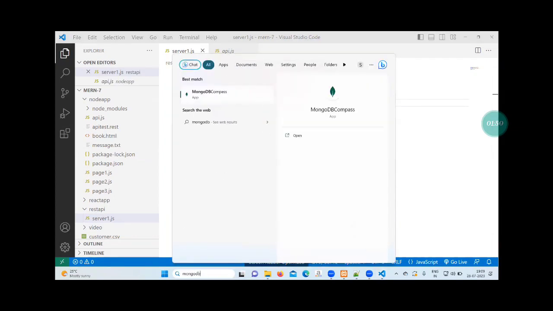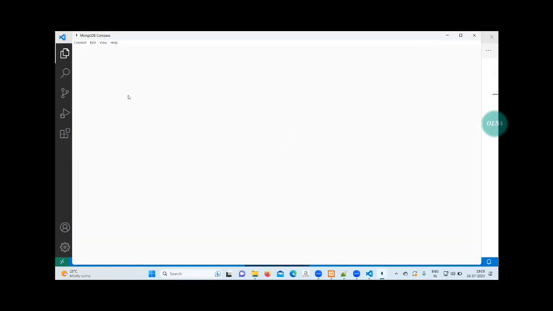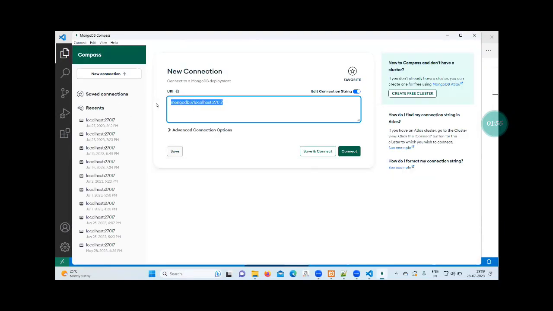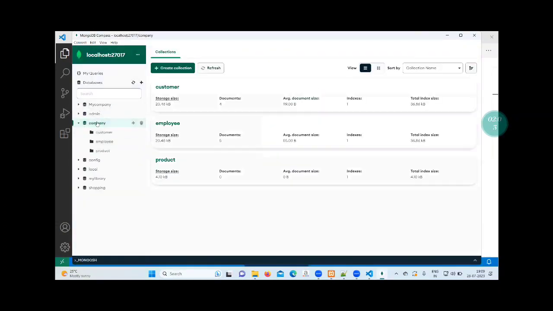Open MongoDB Compass. In MongoDB Compass, you will get this URL. First connect it. After connecting, go to the database we made yesterday, company. Copy connection string. So open MongoDB Compass, and after that, connect it.